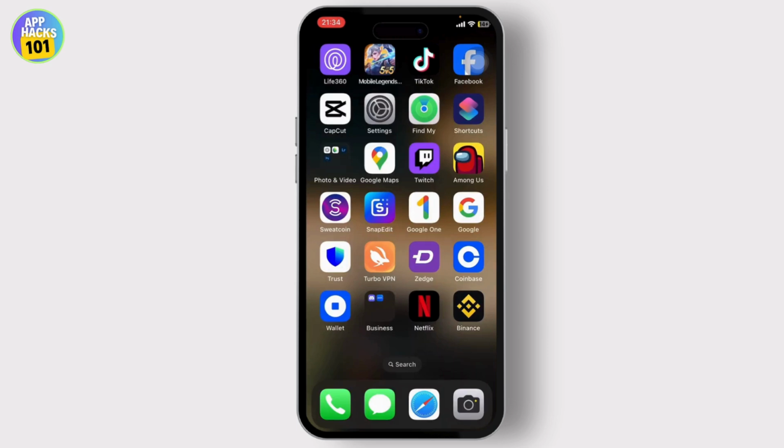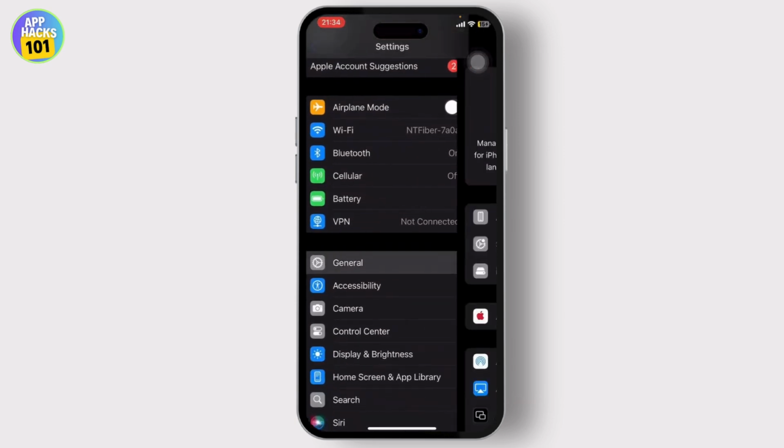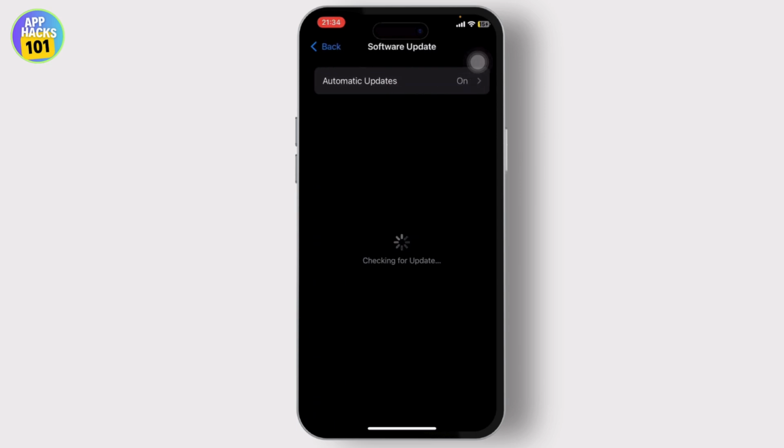After you turn on and turn off your airplane mode, if you still can't create your Apple ID account, go to your settings and check for your software update. Go to General, go to Software Update, and if there is any software update available, update your software.